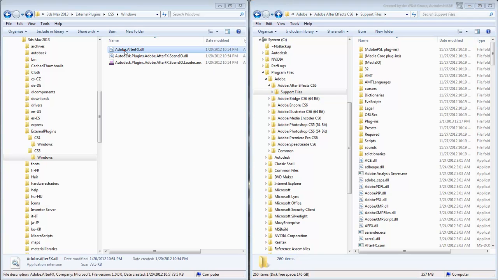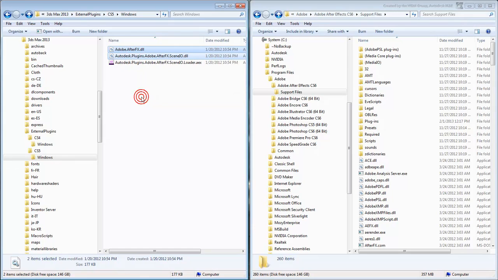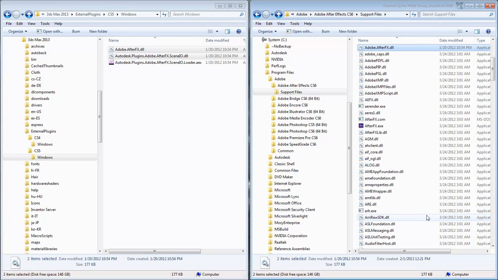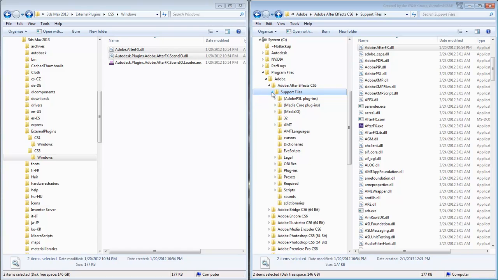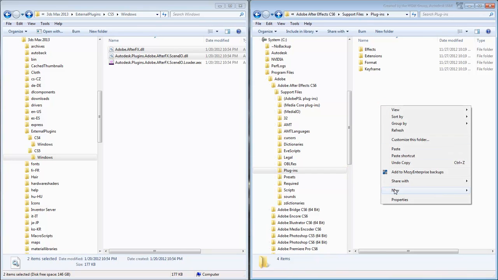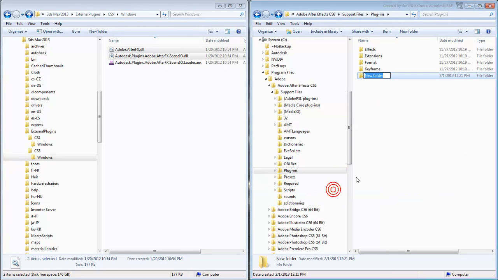Select the two DLL files under your source folder and copy them to memory. Paste them into the target folder. Now browse to the plugins directory of your target folder. Check if there is a folder named AEGP. If there isn't, go ahead and create one.